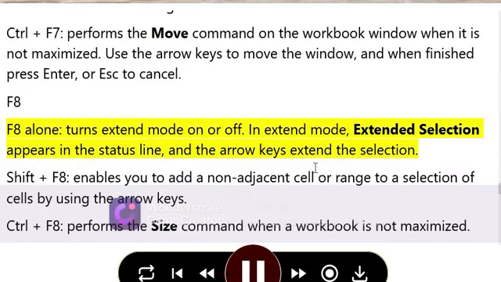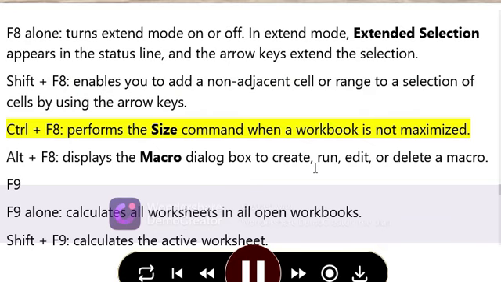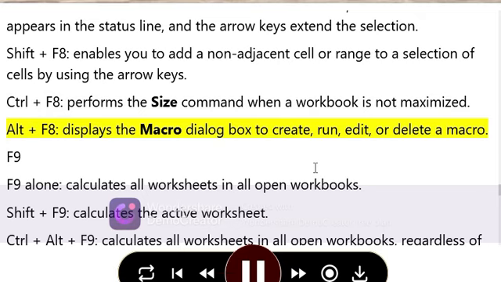F8. F8 alone turns extend mode on or off. In extend mode, Extended Selection appears in the status line and the arrow keys extend the selection. Shift plus F8 enables you to add a non-adjacent cell or range to a selection of cells by using the arrow keys. Control plus F8 performs the size command when a workbook is not maximized. Alt plus F8 displays the macro dialog box to create, run, edit, or delete a macro.